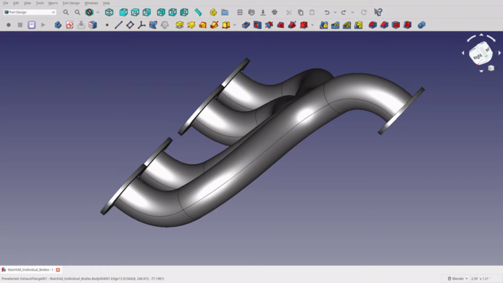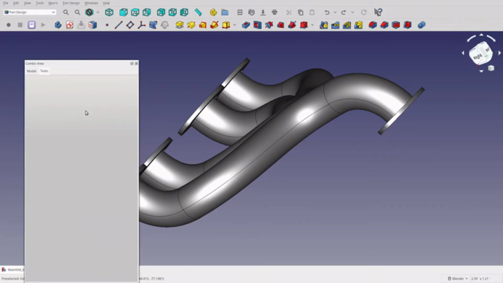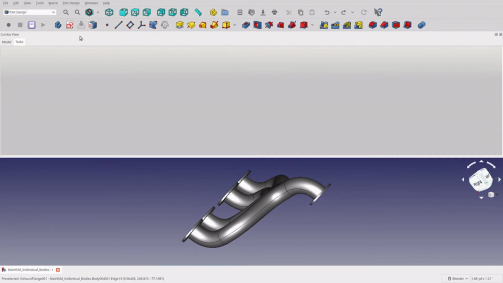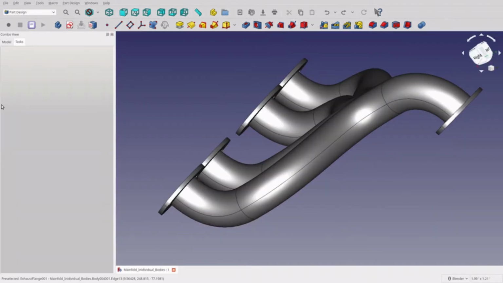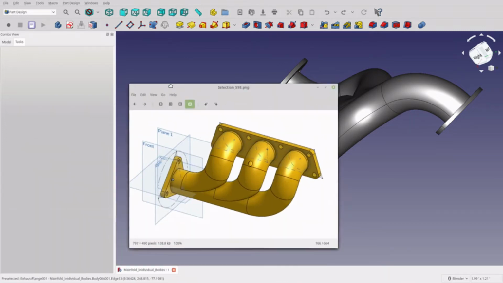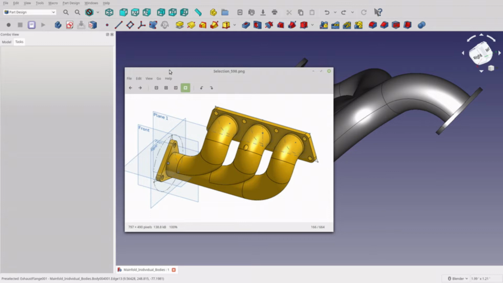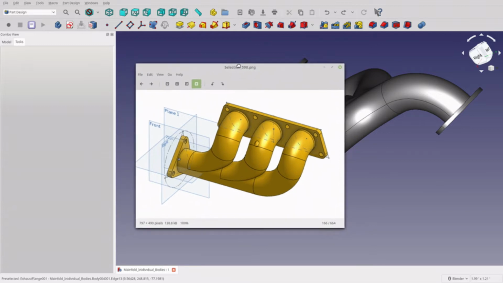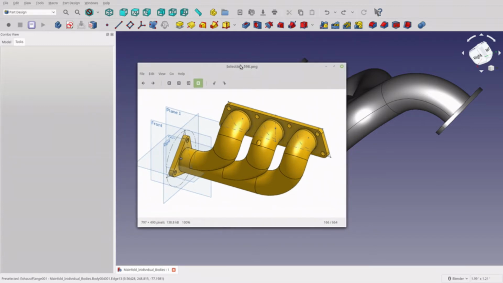But let me talk about a brief background of this. Let me get my combo view back now. Yay, there we go. So the first time I tried this, I did a tutorial in Onshape, and this is a screenshot of the result. And the methodology was completely different than what I used for FreeCAD.